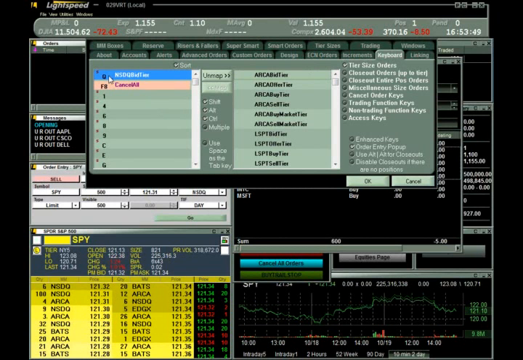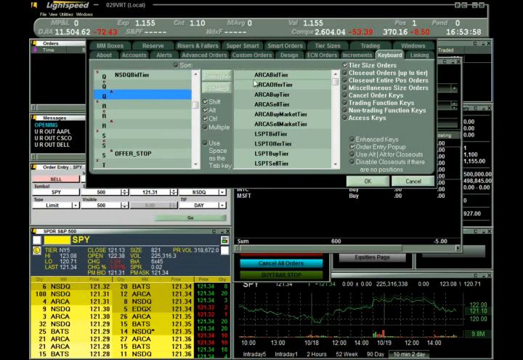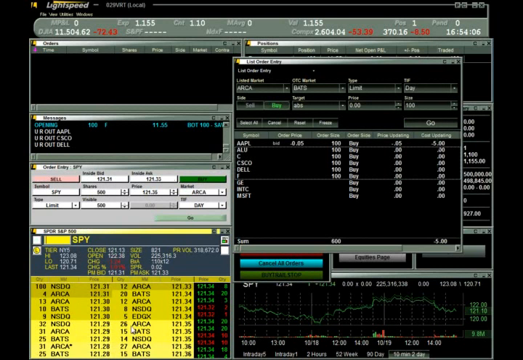So since here I have Shift Q for NASDAQ bid tier, I can also do Alt Q for ARCA bid tier. So I would highlight ARCA bid tier from the list and then click on Alt Q and map it over. So now when I hit Alt Q on my keyboard, that would default to ARCA as my venue. And if I changed it and went ahead and hit Shift Q, it would change to NASDAQ.